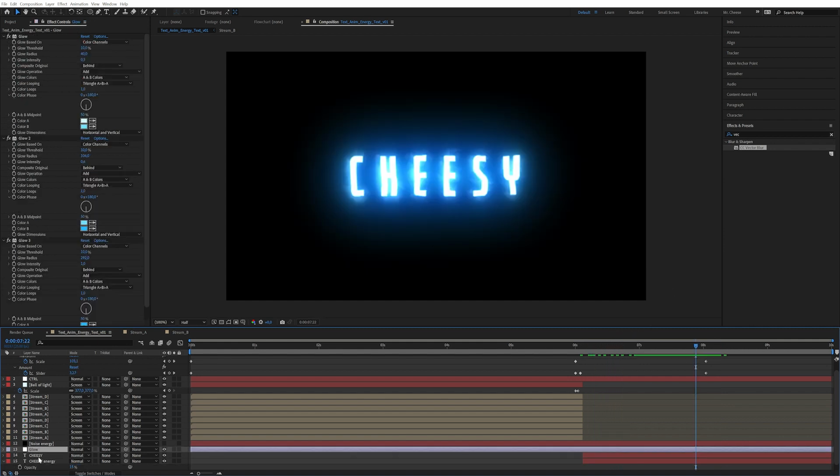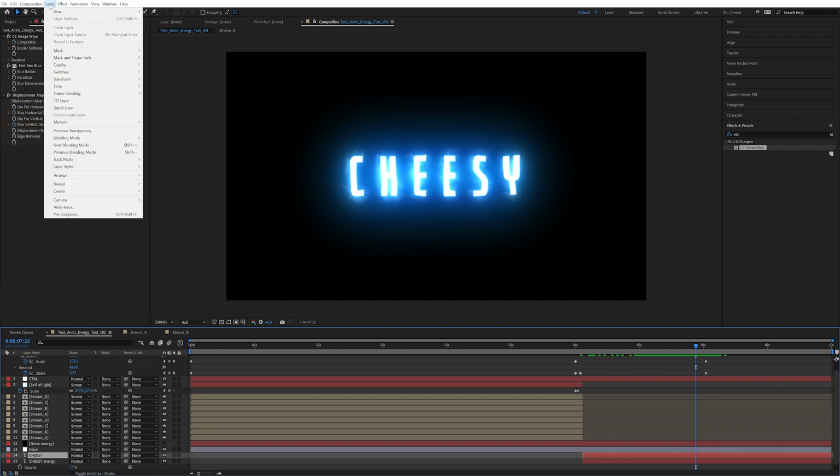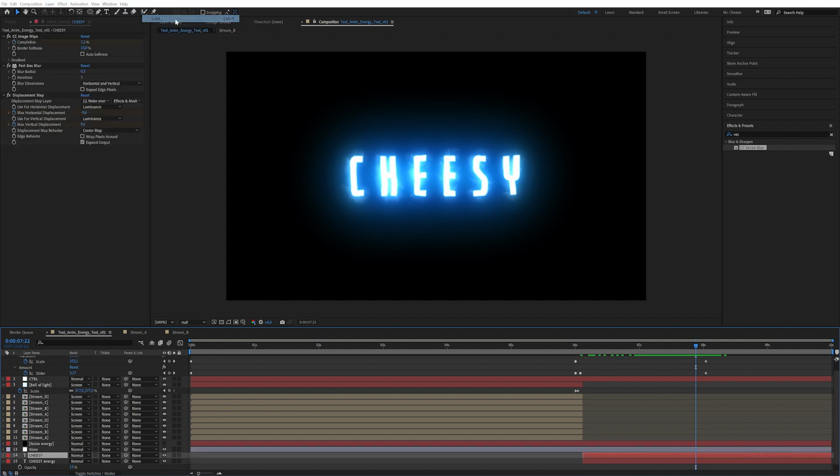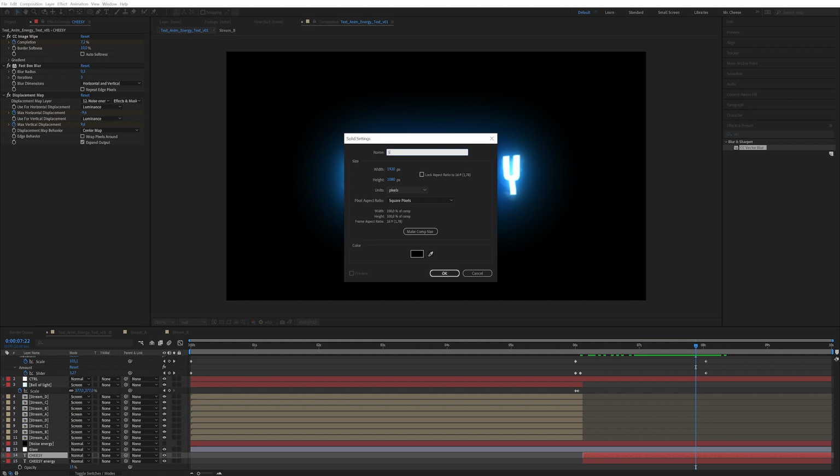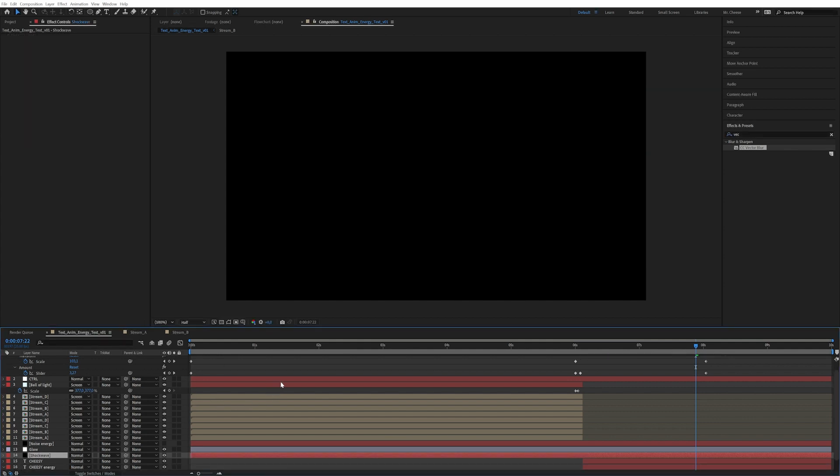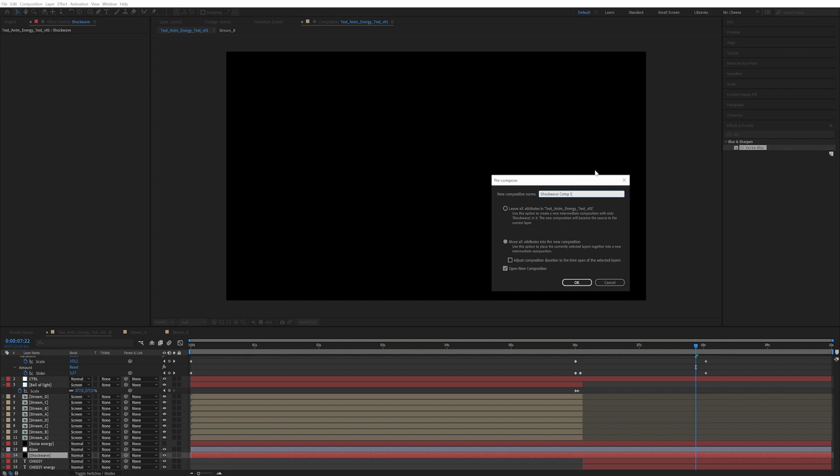So now let's look at the Shockwave as the last effect here. Make a new layer. And there we go, solid. And let's just call this Shockwave. And let's make this 1080 times 1080, so it's a perfect square. Let's pre-compose this immediately, Control-Shift-C. And sure, let's just call it Shockwave.